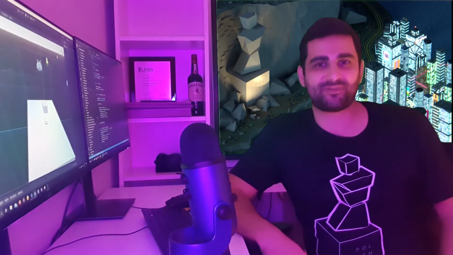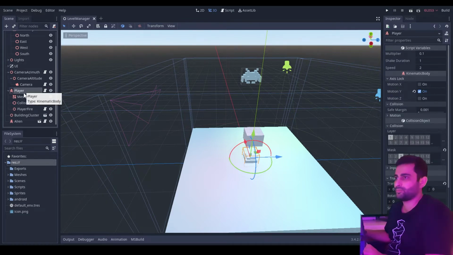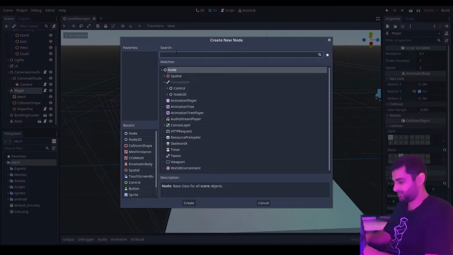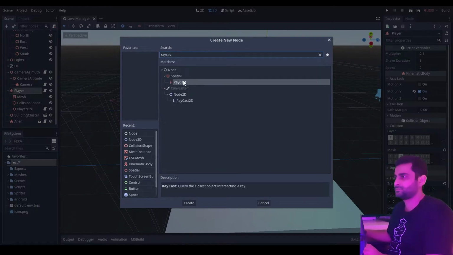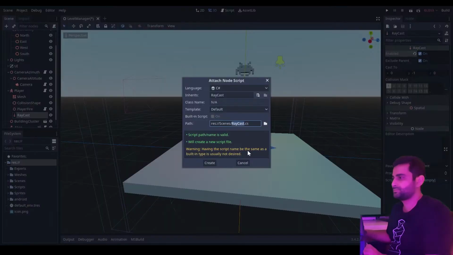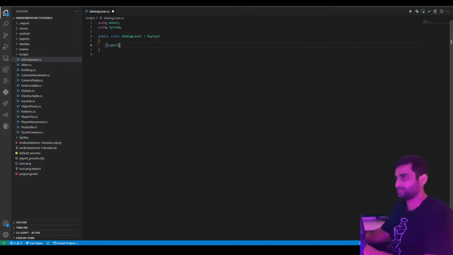Right, let's switch on over to the screen. Okay, so the first thing we do is on the player object, we'll add a child node of the type raycast. We'll enable it, and that's it. We'll attach a script. Call this aiming laser. Now let's export a field for the range of this laser, and let's set it to 6 units.